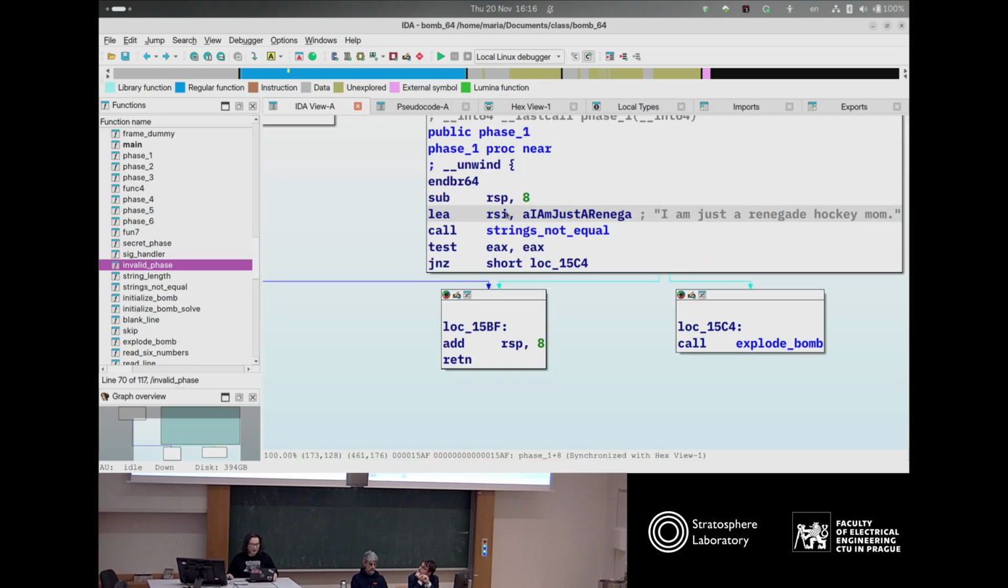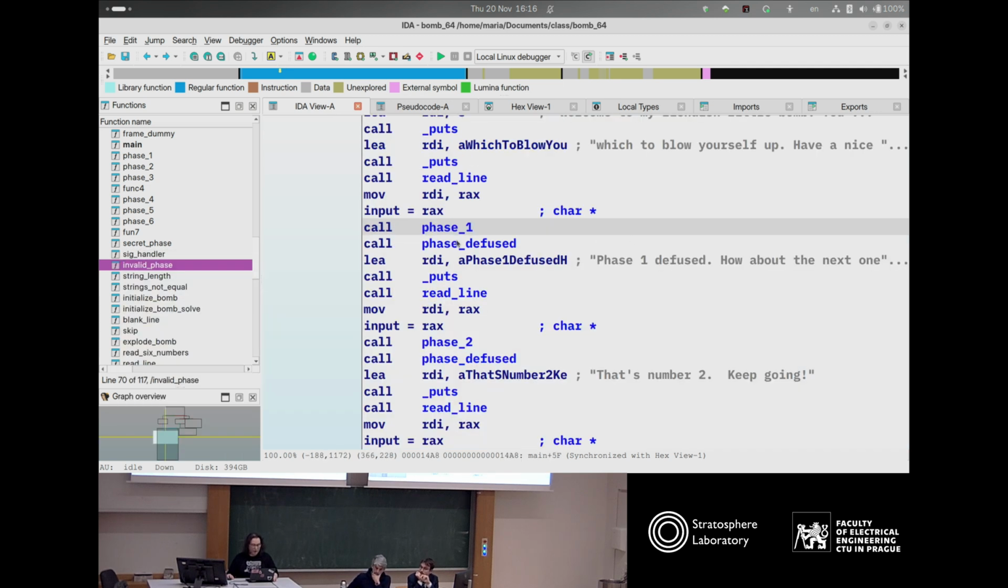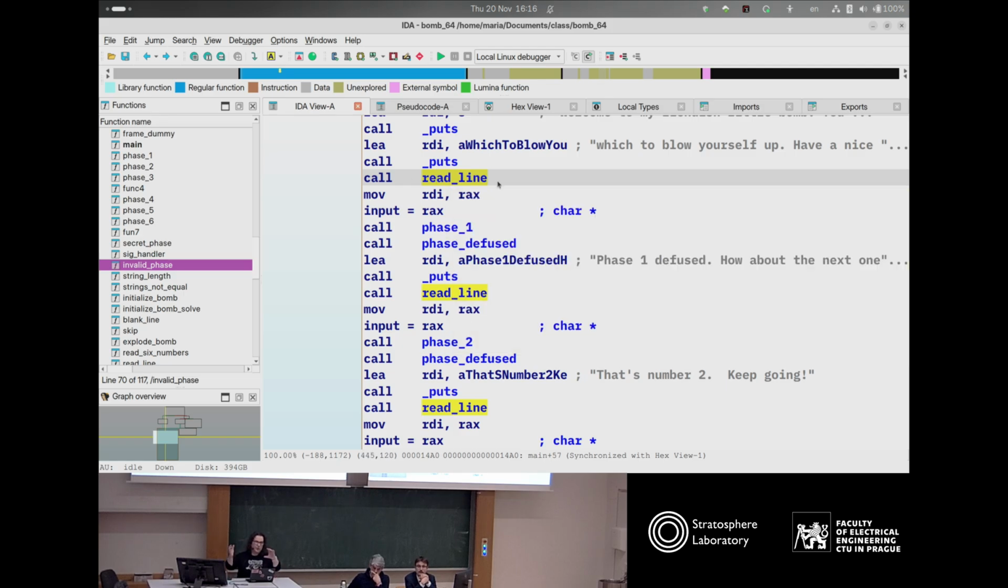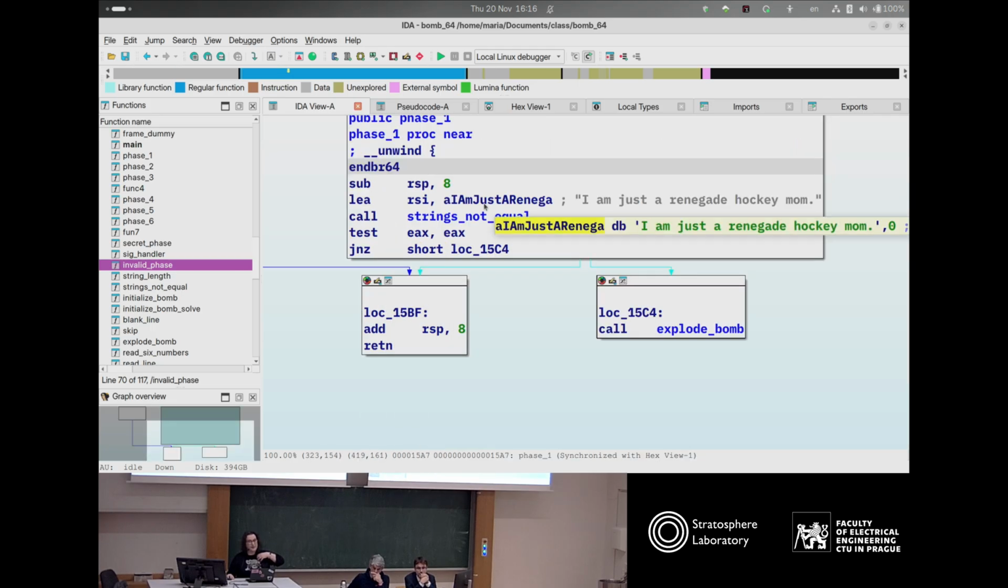And it's in the RSI. And before that, if we go one step back in the main function of the assembly, we see that RDI has the output of the readline function. So readline is called, it puts the result in the RAX. We move it to the RDI, and then we call phase one. So RDI now has our input, and RSI has a string that is in the code.